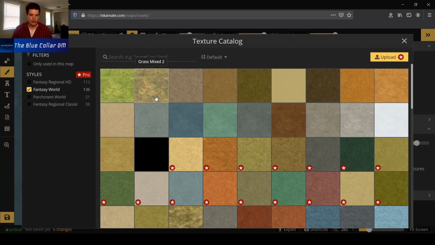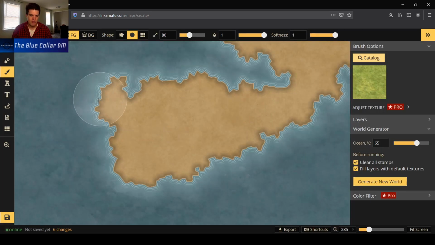You have some grasslands, some brown lands as well. You've even got some wintry lands. You also have some water textures if you want to add some lakes and stuff. But for right now, I think I'm just going to go with this lighter green, and my plan is to make this a rainforest. But first I want to give a base color to my map.